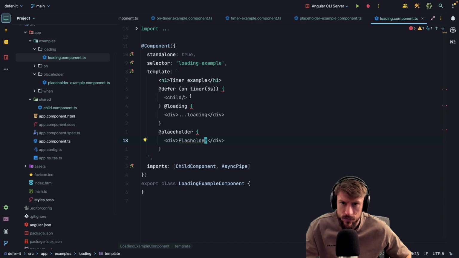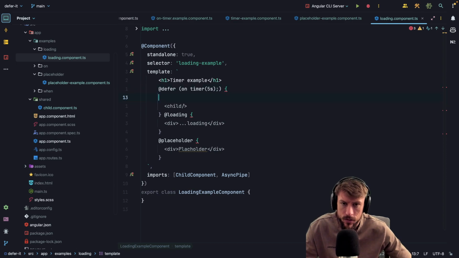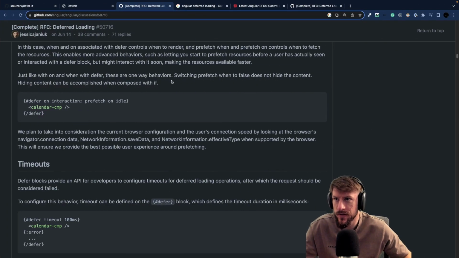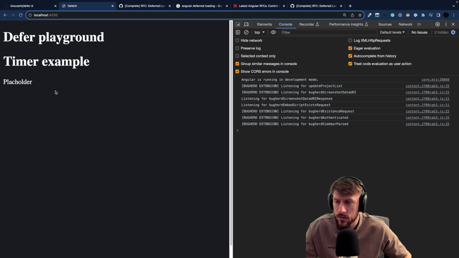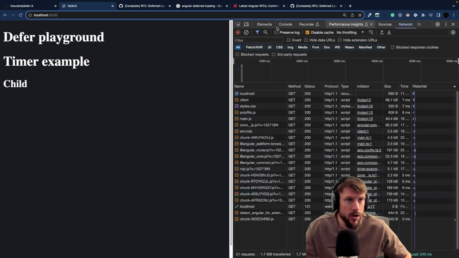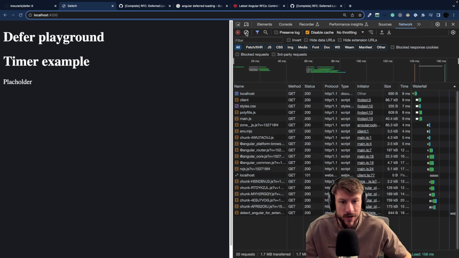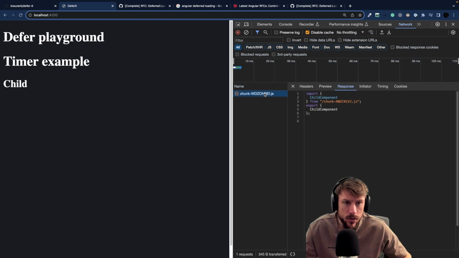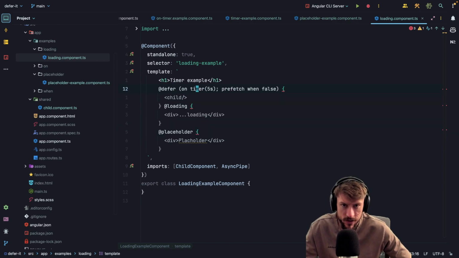Can we prefetch? Let's see. So we go here with the timer. Right, now we do, was it like this? Yeah. Prefetch when false. So basically we want to disable the prefetch. So it seems to be valid, but still we get the placeholder. But now, okay, we are doing multiple things at the same time. But let's see, so we prefetch, and now let's see what we load. But still we load that chunk here. Okay, I don't think it's prefetched even in the previous example.